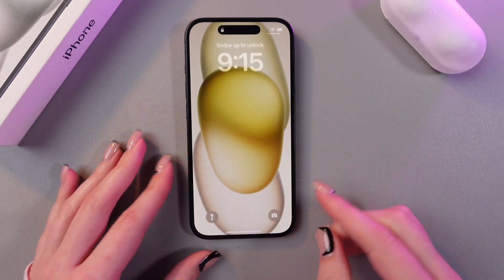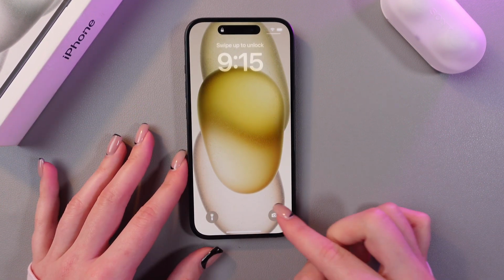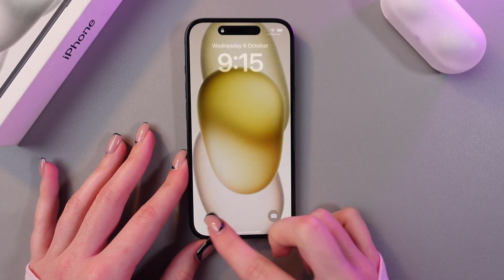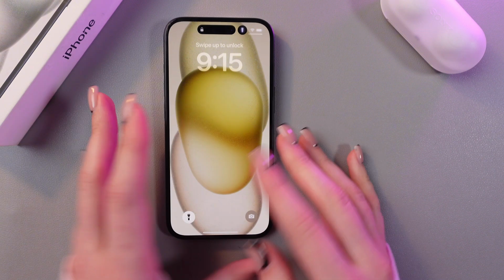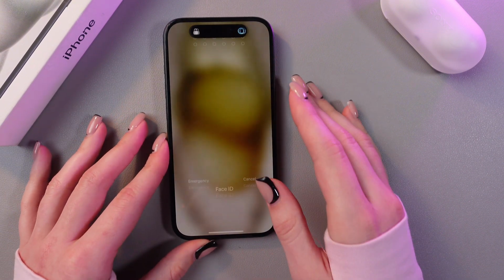The first way is we can just turn on the flashlight right from the lock screen. Here on the left side you can see it, just press and hold it and the flashlight will be activated immediately. Now let's unlock the phone.